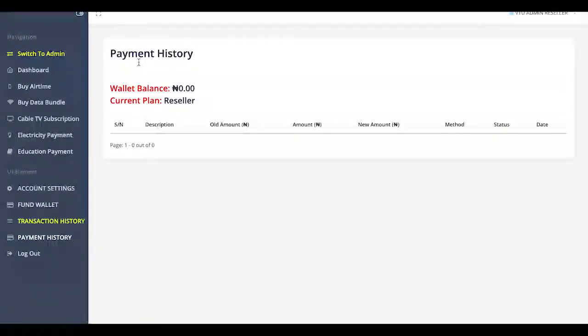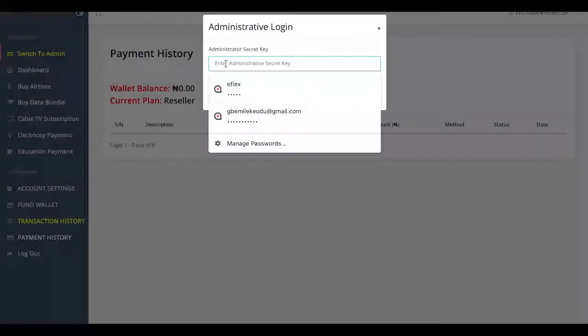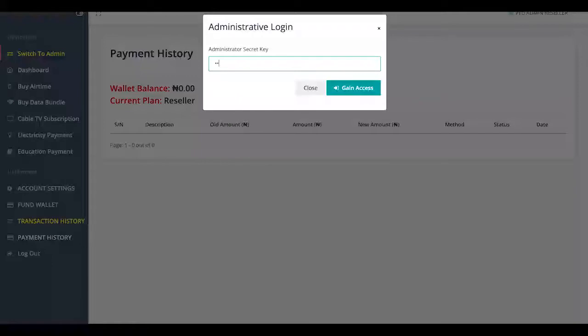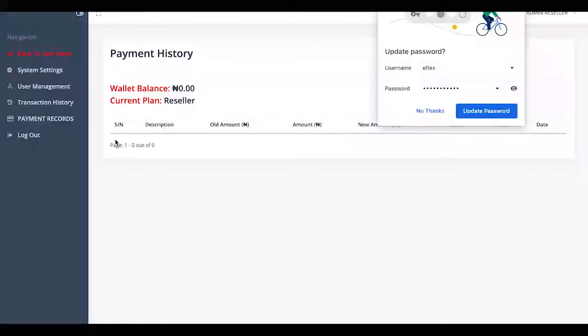When you open this interface, the first thing you need to understand is that you have a yellow button here. This is not visible to the end user, it's only visible to the admin. When you click on it, you switch to the admin interface, you enter your same password, then you gain access to the admin interface.